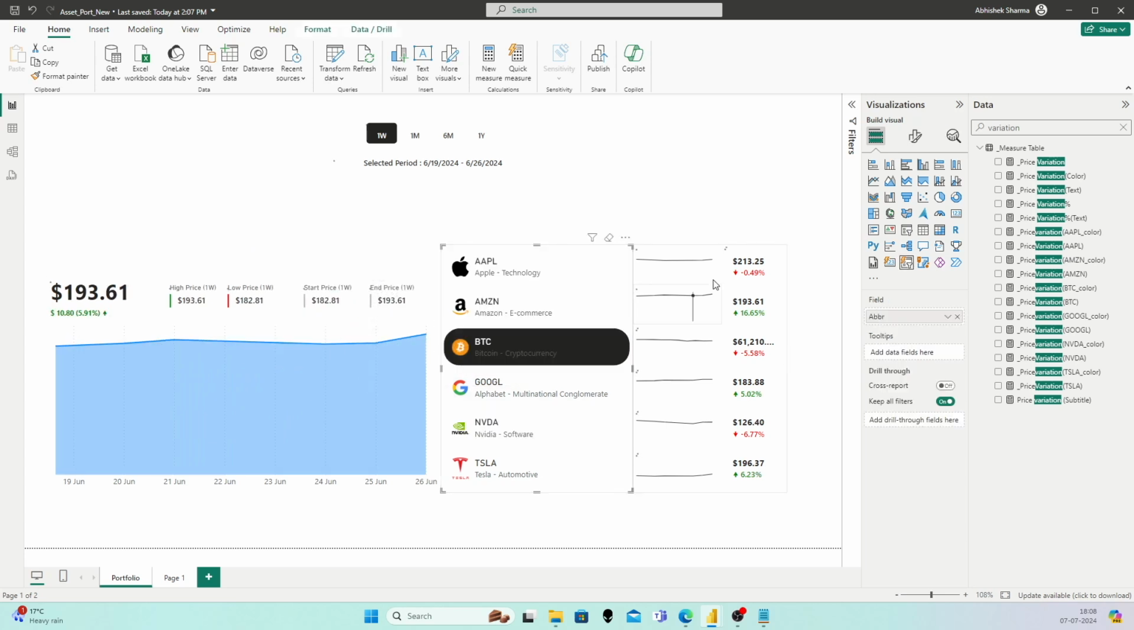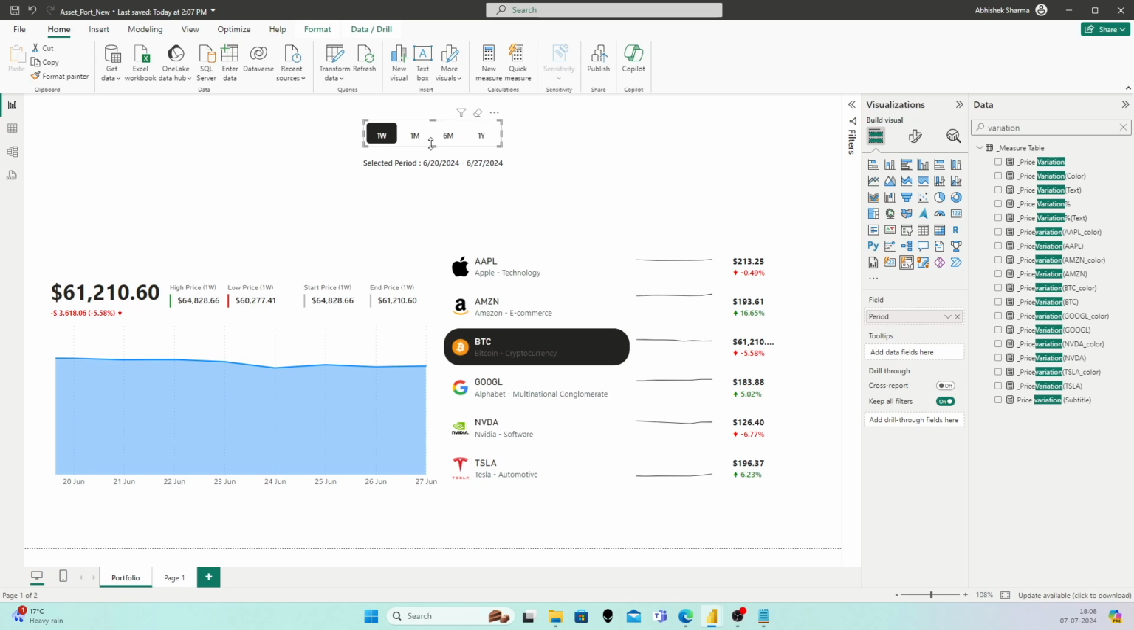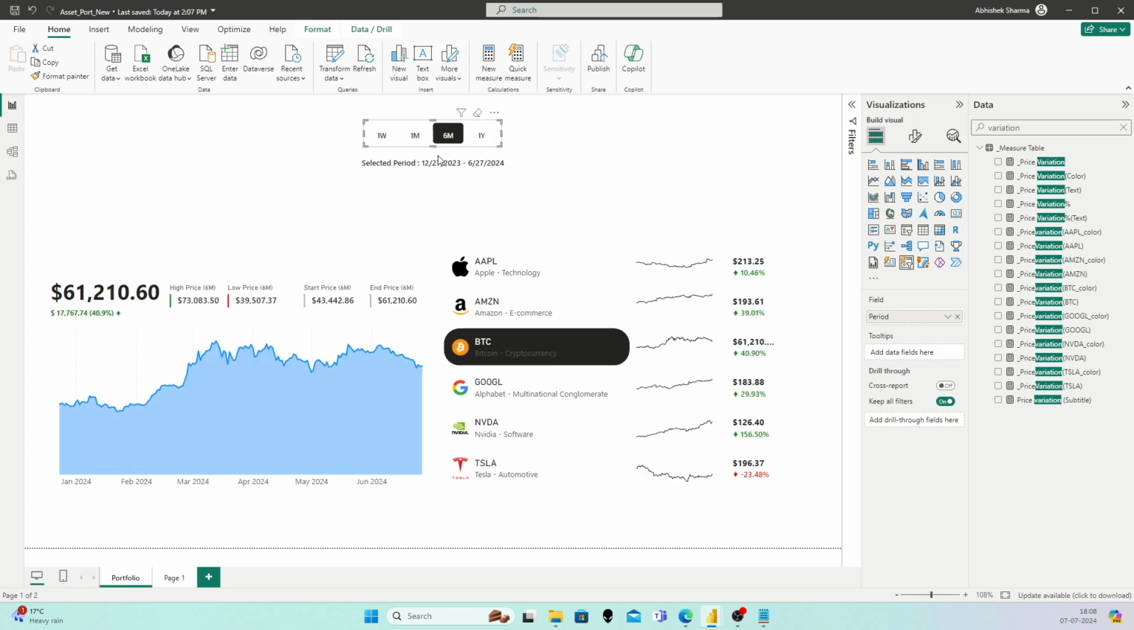Tip is done. Filter slicer is done. Different trend lines are done. API cards are done. Selected period slicer is done.